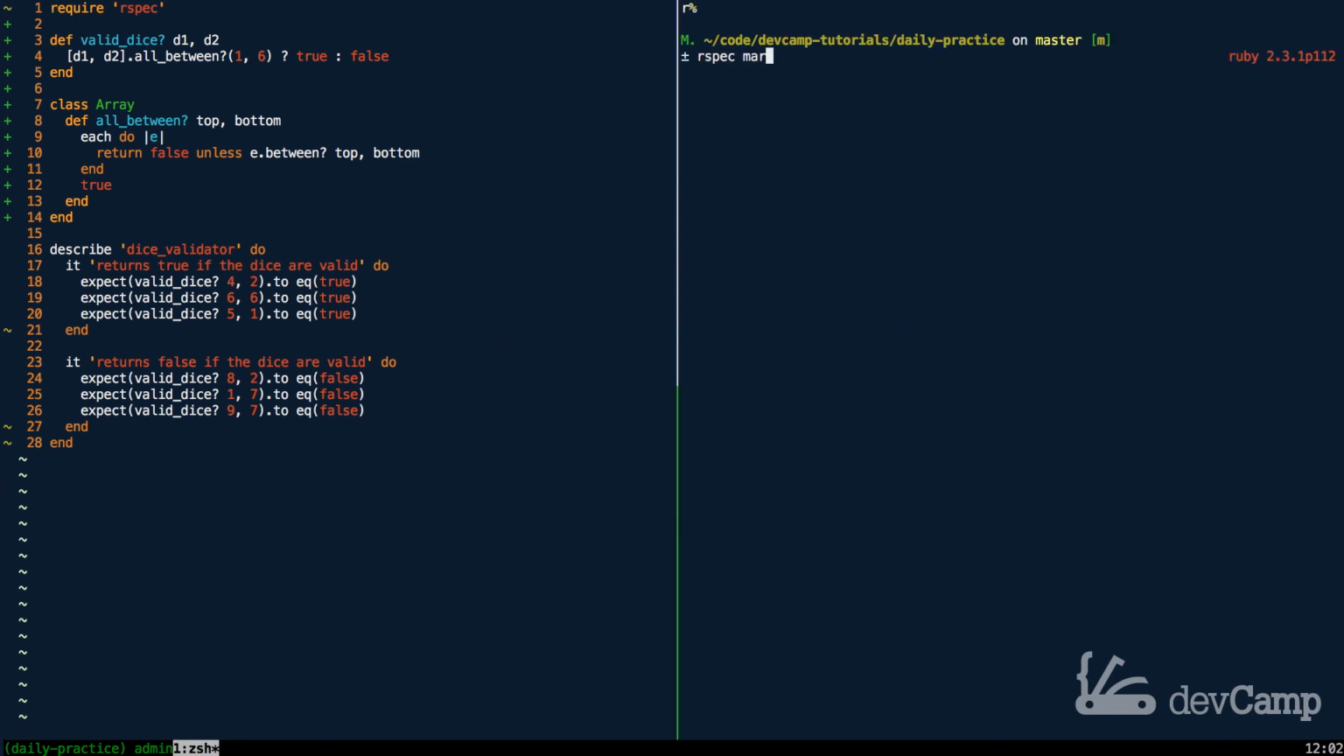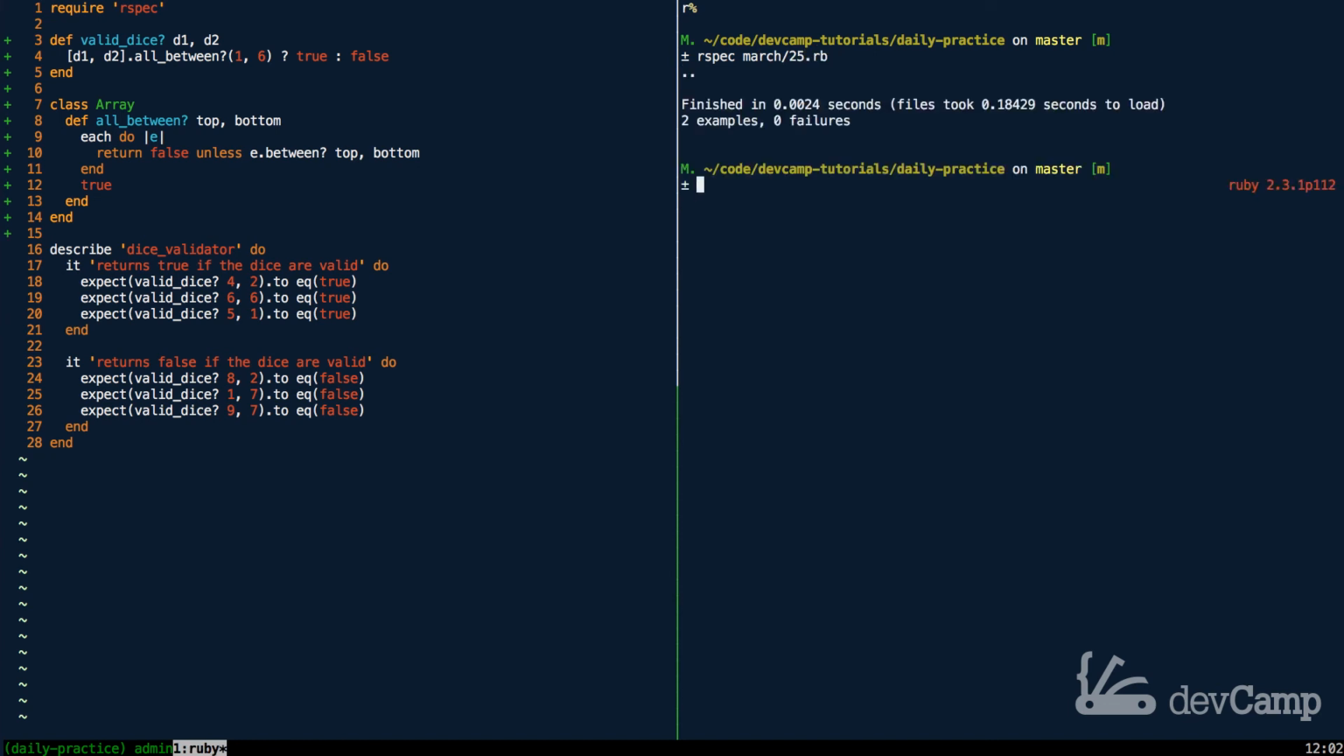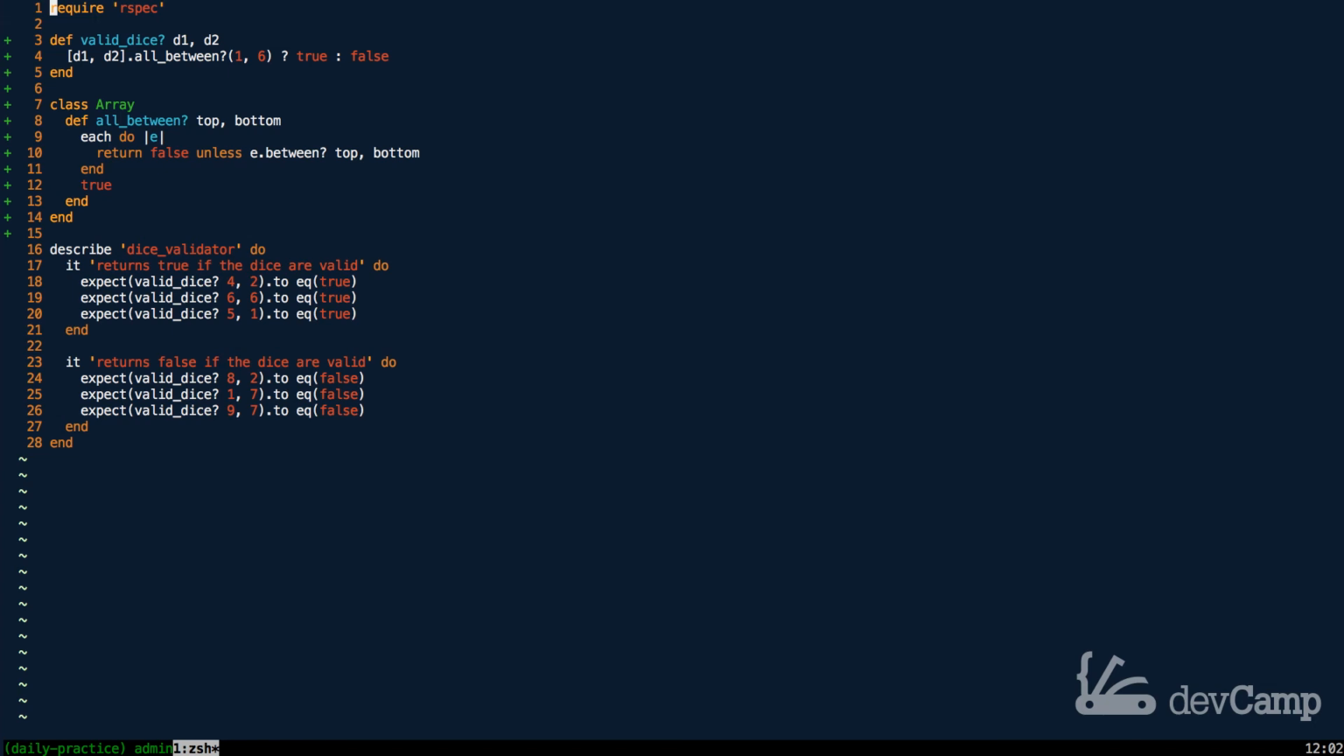So now let me clear this up and let's run our tests. So RSpec March 25th, running that. Both examples are passing. So that is how we can build a validator method in Ruby.